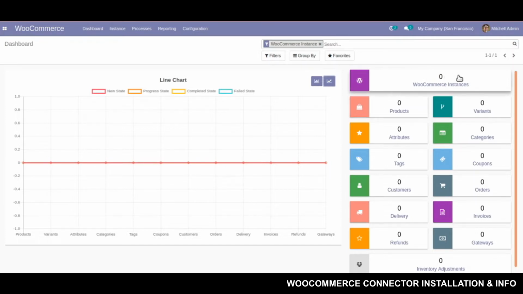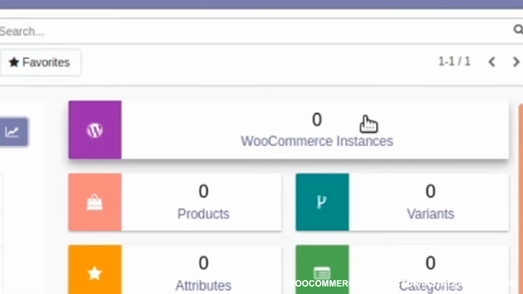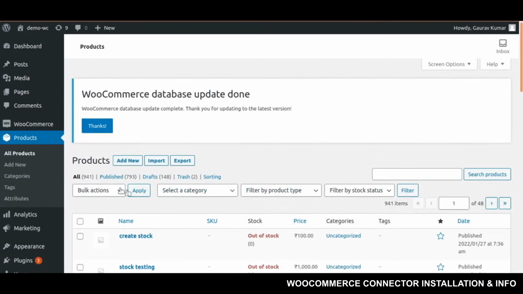Now let's see creating an instance on WooCommerce. One of the basic fundamentals of WooCommerce is an instance. Let's find out how to create an instance of WooCommerce. An instance of WooCommerce is basically equivalent to a store. As I have this WooCommerce demo server here, I have created my own store and now I can use this to sell any of these products I feel like.